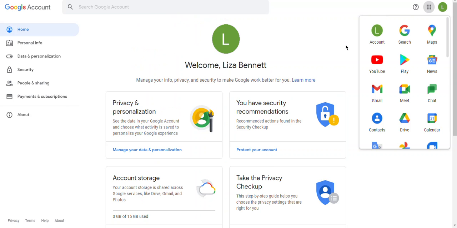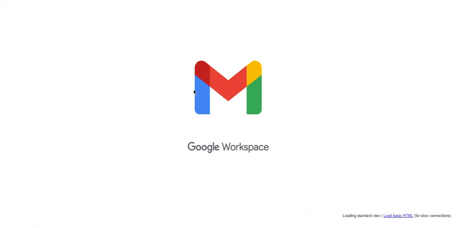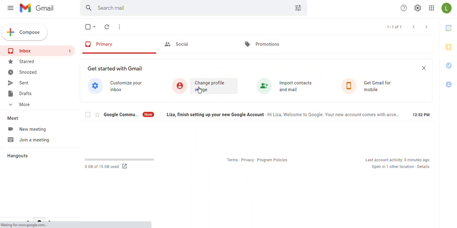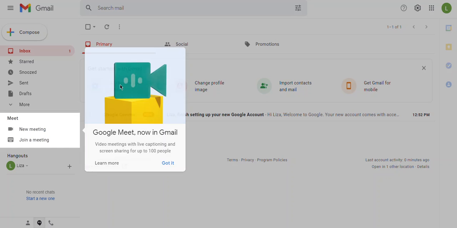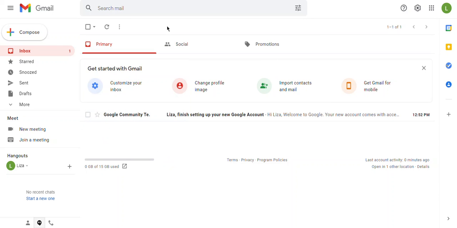And you can see this gives me access to a lot of the Google tools. Specifically, we are going to be just looking at Gmail. So I'm going to click on that. This should take me to my Gmail account. And there it is. And I can customize my inbox. I can do different things with the settings.